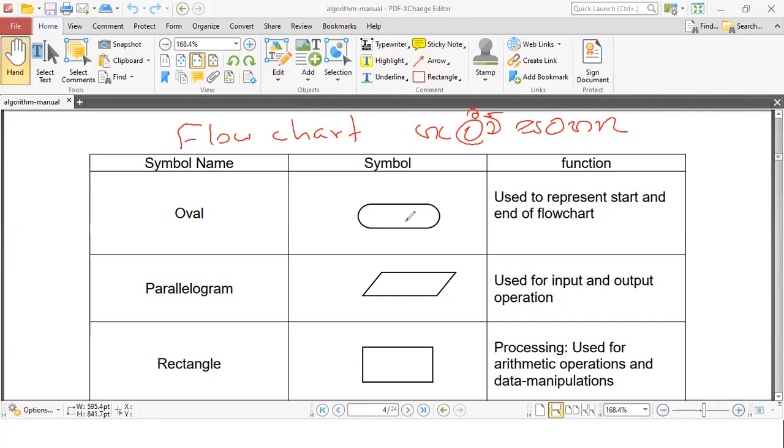Shapes. There are standard shapes. We have to use always these standard shapes.